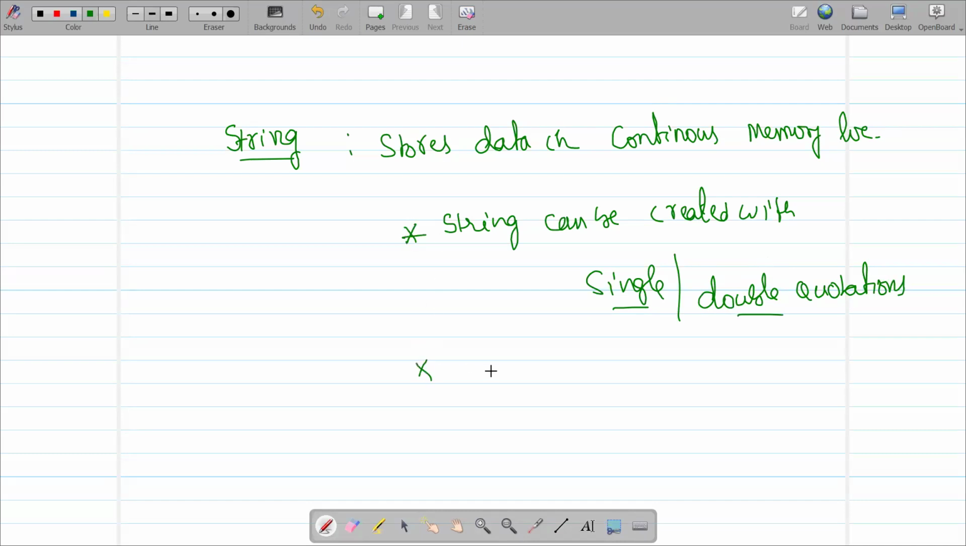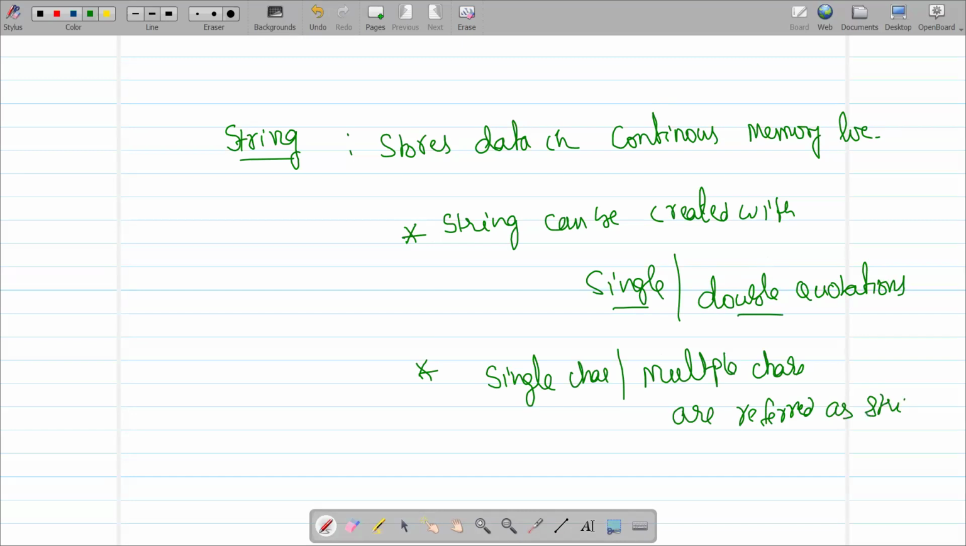Now, another point: a single character or multiple characters are referred to as a string only. In C, C++ and Java, a single character is called the character data type. Okay? And strings are immutable.